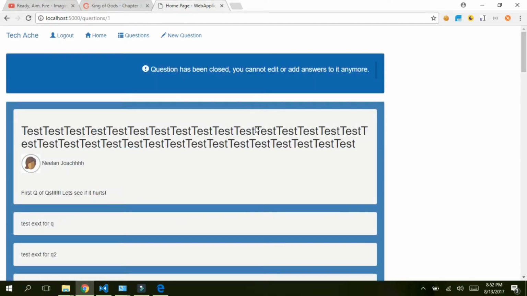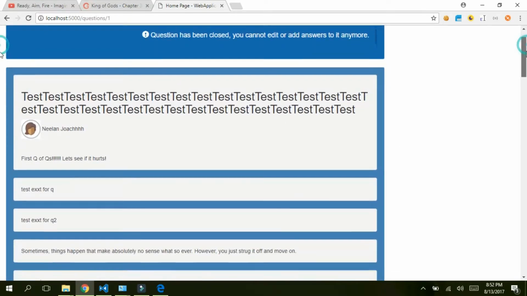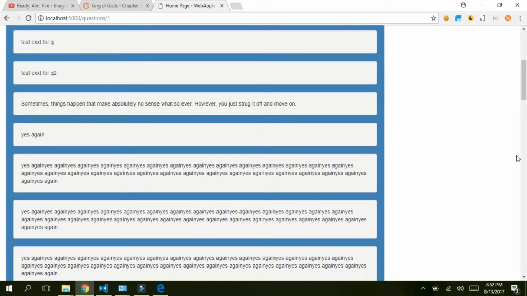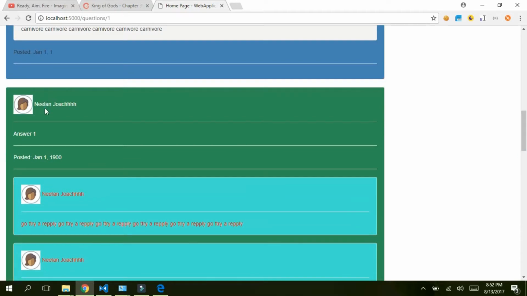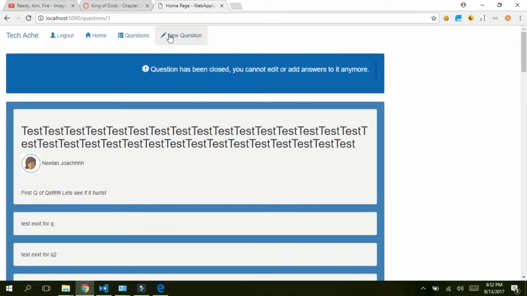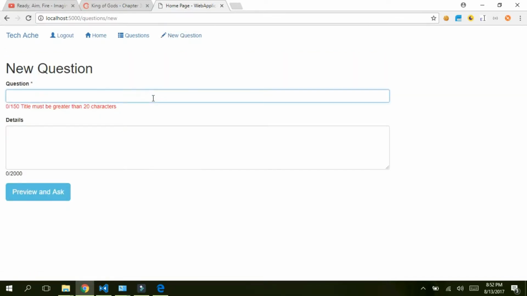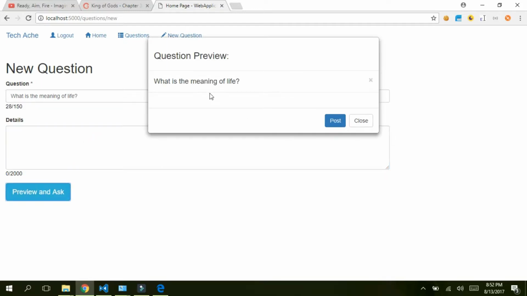There are extensions I made, as well as replies to the question. Let me actually create a new question and show you how it works. We have a minimum question length. Let's say we'll make a question: what is the meaning of life? I will ask this question. It shows me a question preview in a modal.